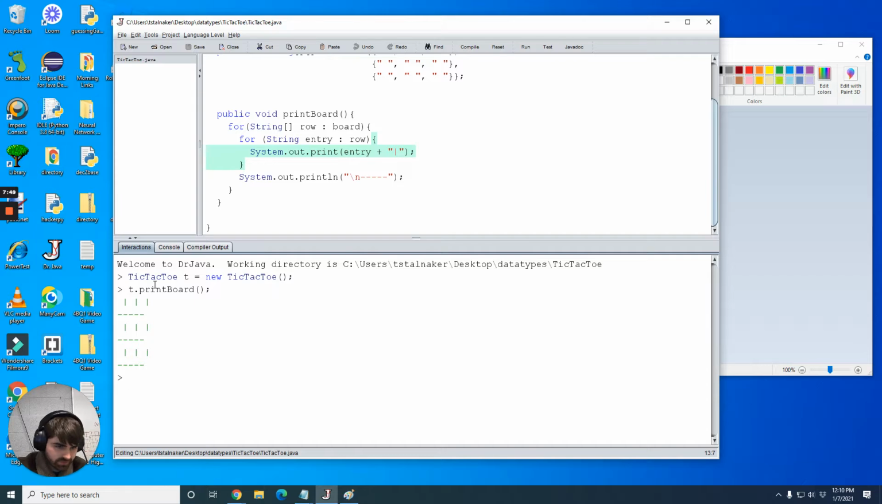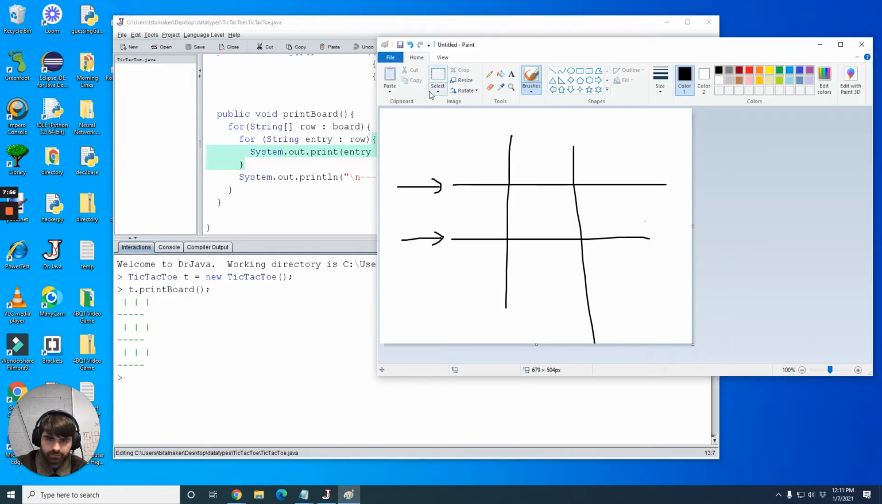Okay, so there's our tic-tac-toe board. But as you can tell, there's something not quite right with it. Our board, let's erase a little bit of this. Our board has a line here, has a line here, and a line here. We don't want those two lines.